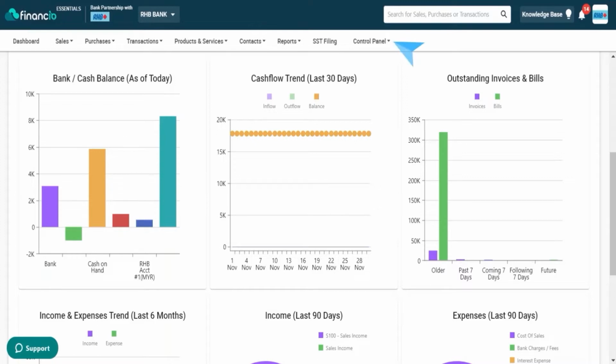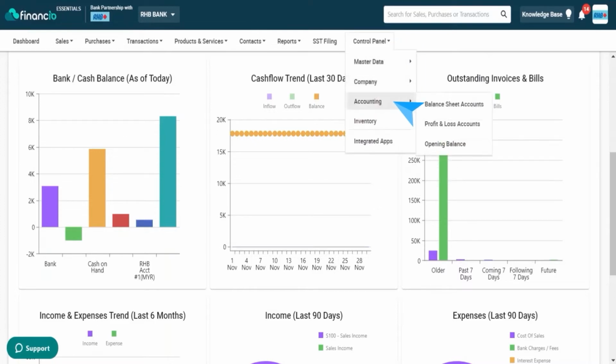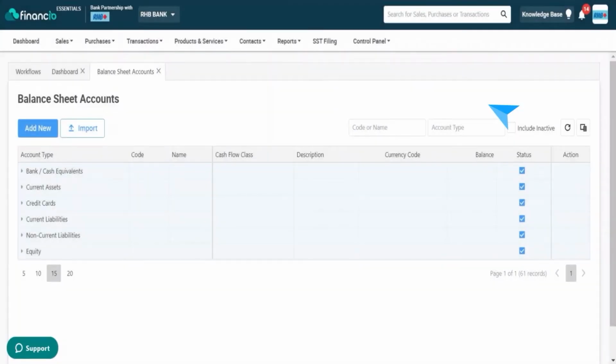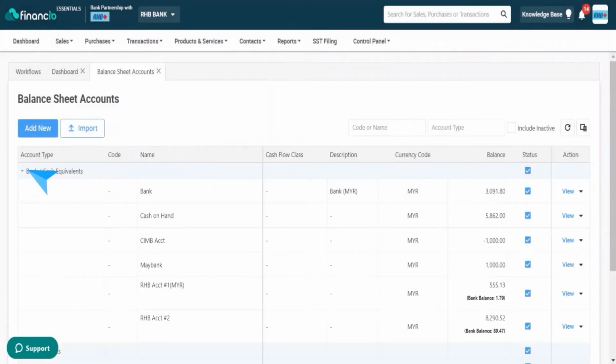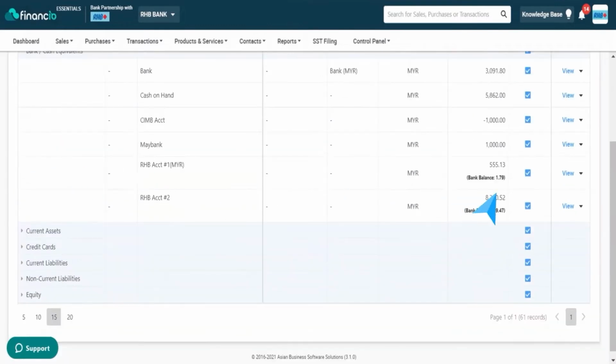Head over to the Control Panel. Click on Accounting and select the Balance Sheet Accounts. Click on the drop-down icon of Bank or Cash Equivalents. Next, navigate to your RHB bank account, click on the drop-down arrow and select Reconcile.